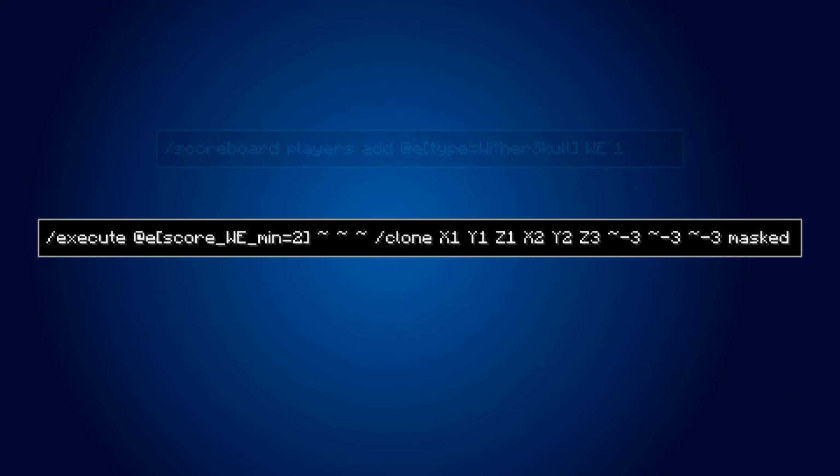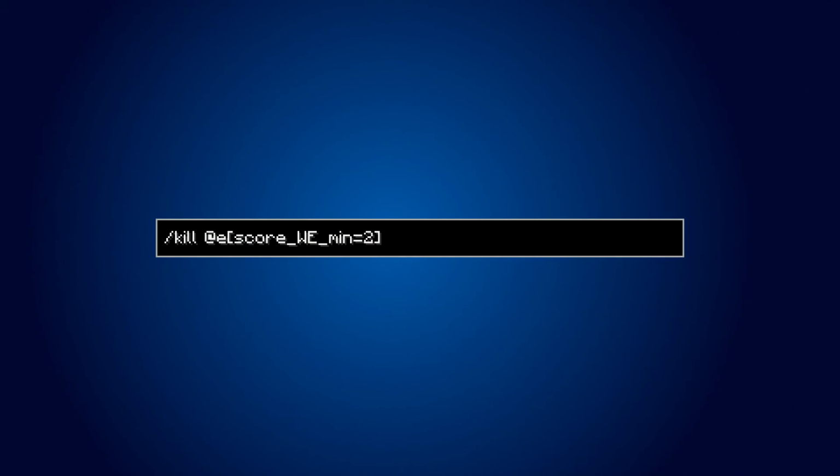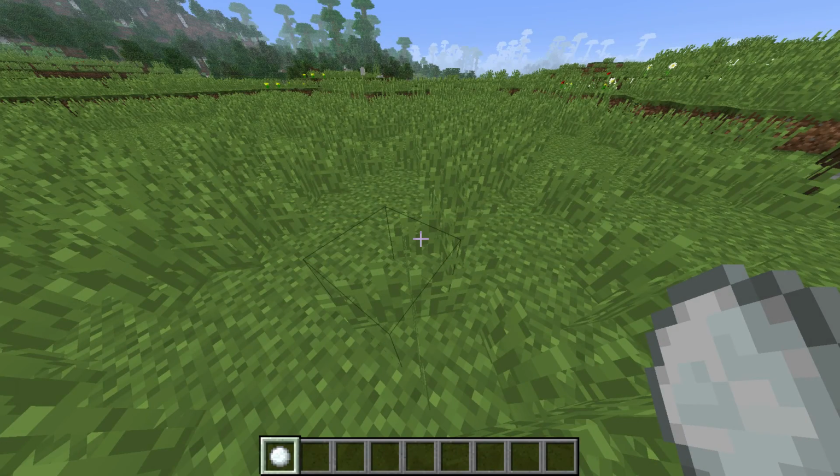If you remember, the wither skull's WE score is constantly increasing, but since it's killed the tick after it is created, it can't reach 2, but once the snowball is destroyed, it'll hit 2, and then it'll execute the clone. Once the snowball executes the clone, you need this command to kill it and stop the cloning. And that is essentially all there is to it.